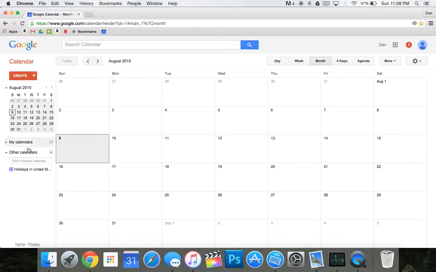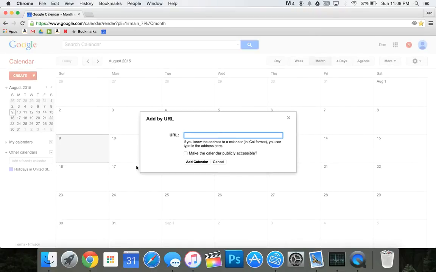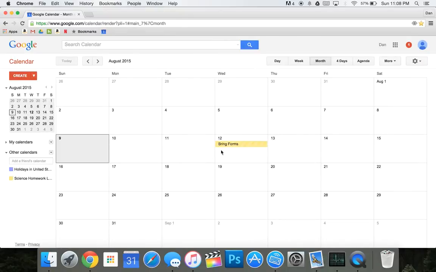It's really, really easy for them to subscribe. So in this bottom section here, there is other calendars. They will need to copy the link that you got and post it out to Edline or wherever you're going to post it. And they're going to click this, hit add by URL, and then they will simply paste in that link that you gave them, and we'll hit add calendar. And then right away you'll see science homework little. It's colored yellow for this particular student, and it will say bring forms.